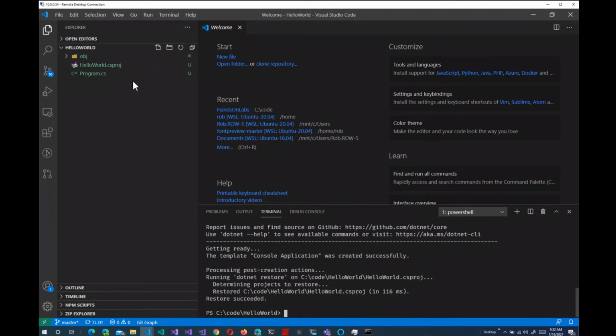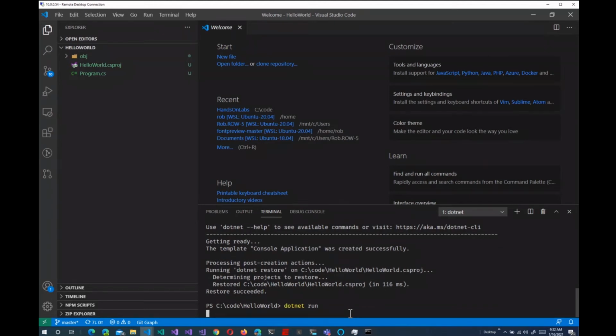So I've got a project file and I've got a program file. Okay. I can run the app right from here. If I do a dotnet run, that should run my application.